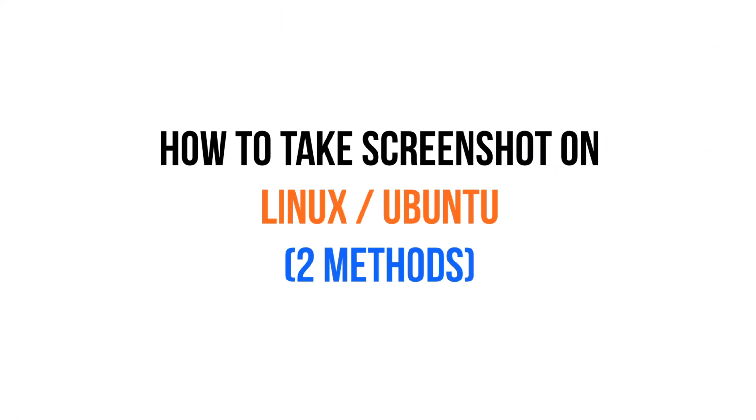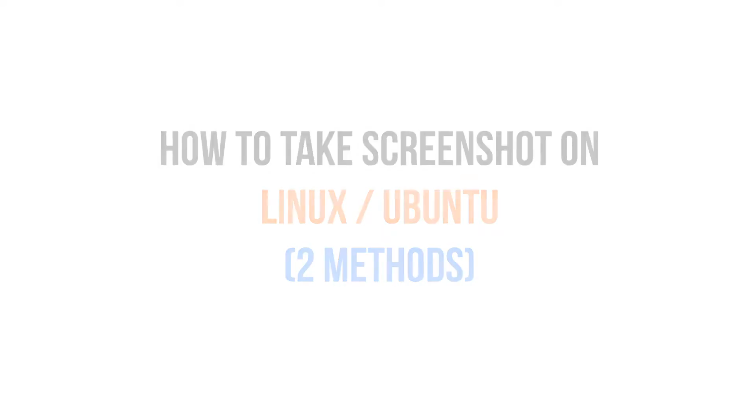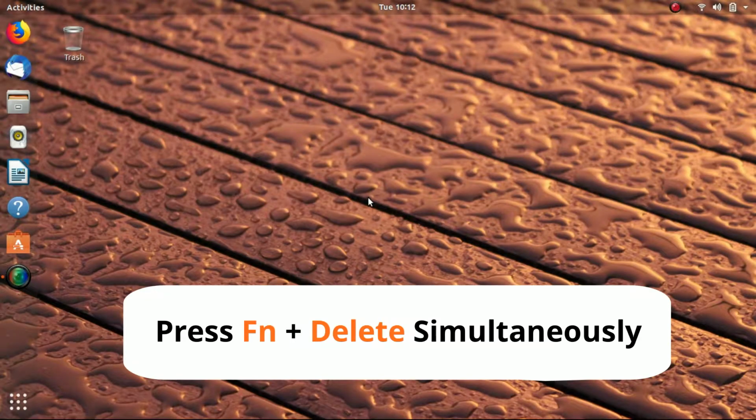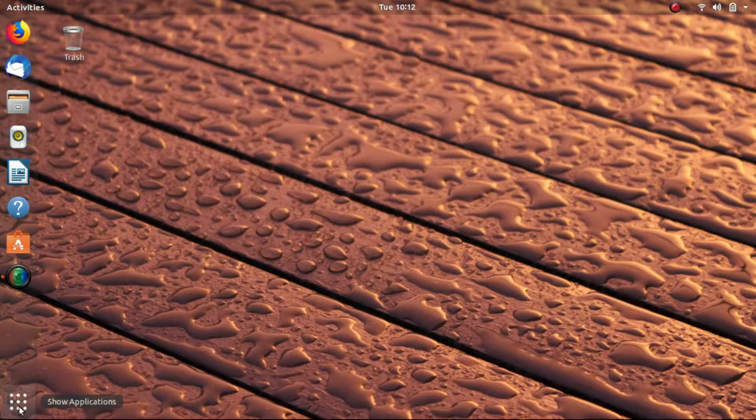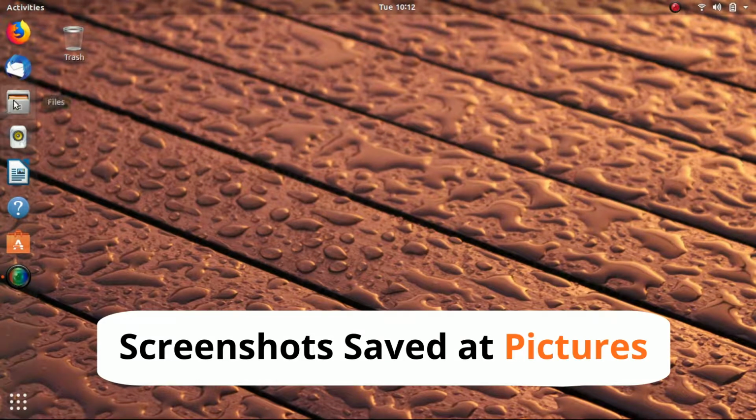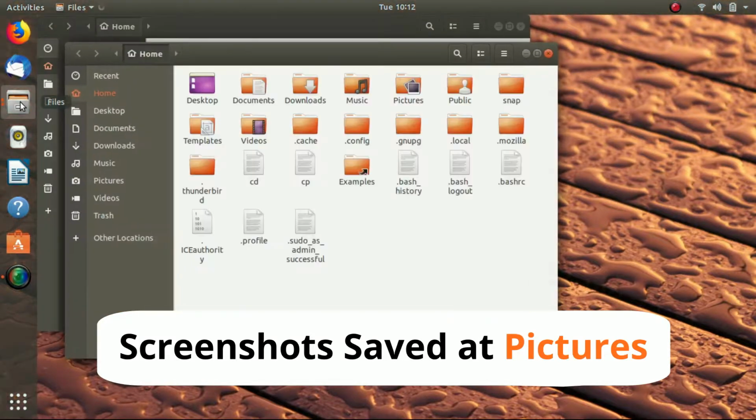This video is on how to take a screenshot on Linux. The first method is using a keyboard shortcut. To take a screenshot, just press the function key and the delete key simultaneously. The captured screenshots are saved in the default Pictures folder.